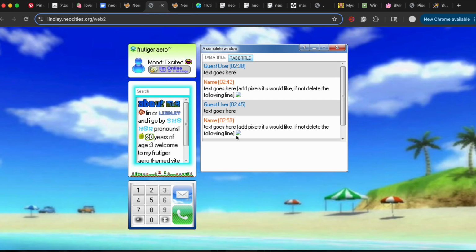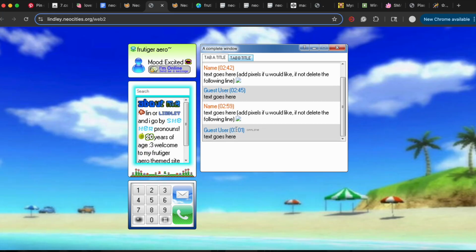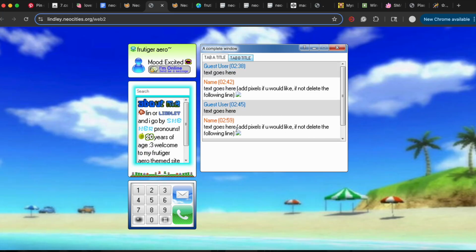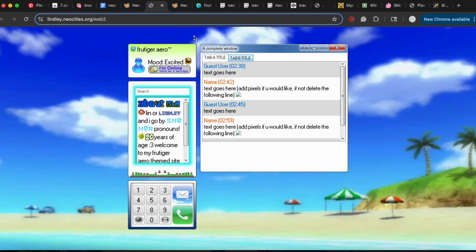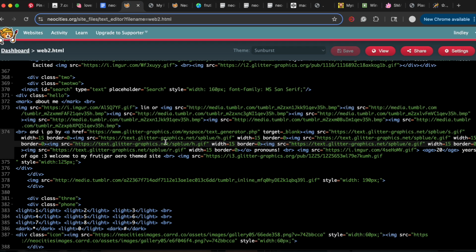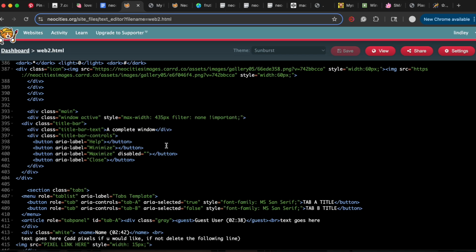So obviously this would be where the pixels are unless you delete them, and then it's just very empty looking because there's no text or title or anything. So yeah, here we are just gonna add the font so that the title isn't just this basic Arial font, unless you want that.